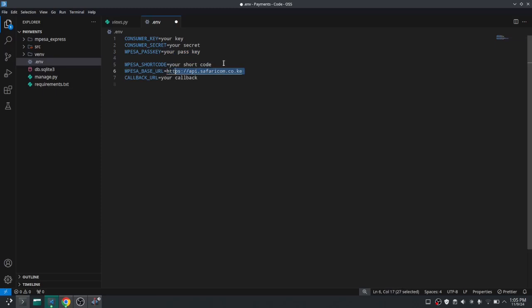Then the base URL. We say that it's different for sandbox and for the live. So for sandbox, it will be sandbox.safaricom.co.ke, but for live it will be api.safaricom.co.ke. I'll be using the live because you said that the sandbox has some issues, but the code will just work for both live and the sandbox, so no problem, whichever you use.